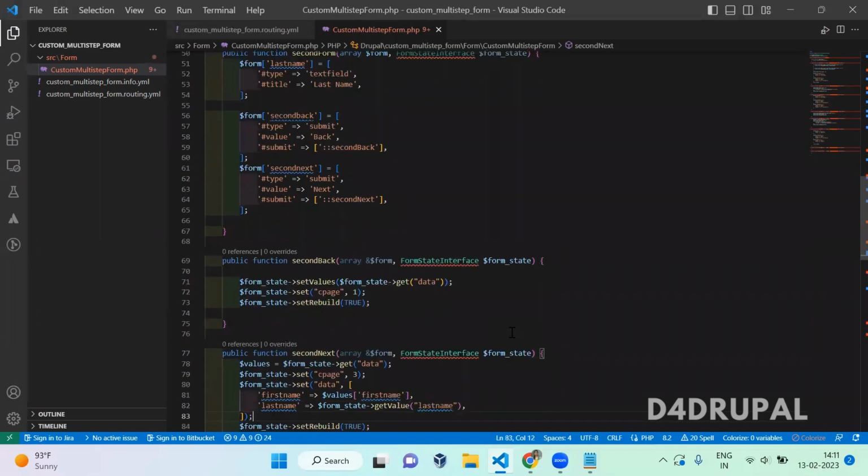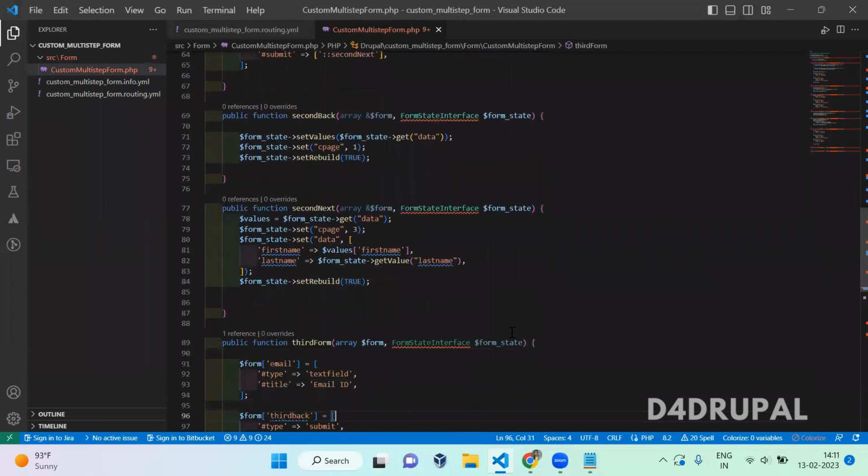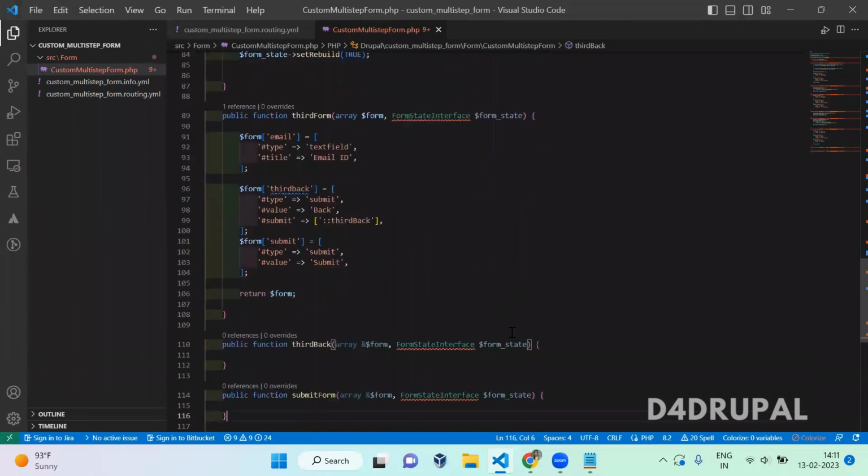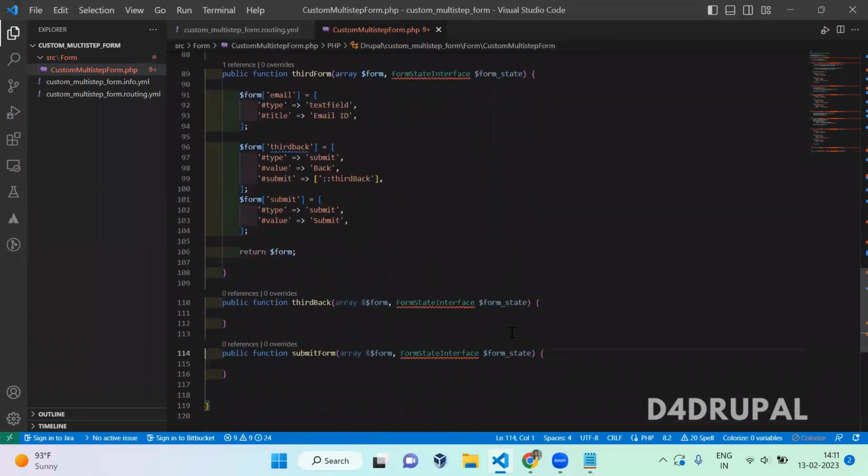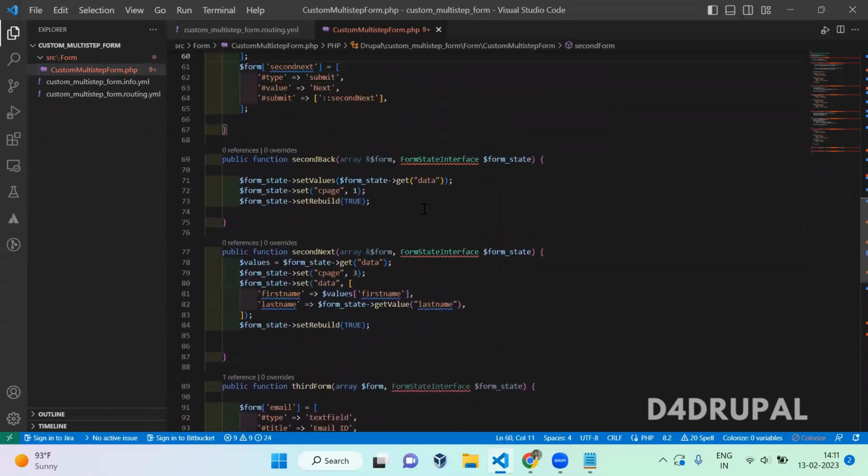After that, once the second back is done, what do we have to do? Second next is done, second back is done, and third. Now we are in the third form. So here we need to do the back for the third. Again, you have to copy the same, the second back.